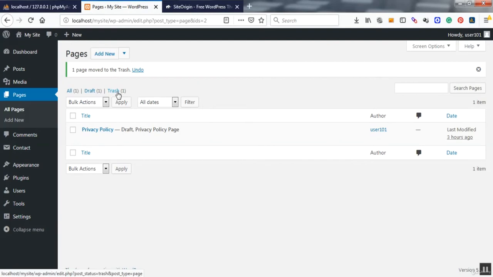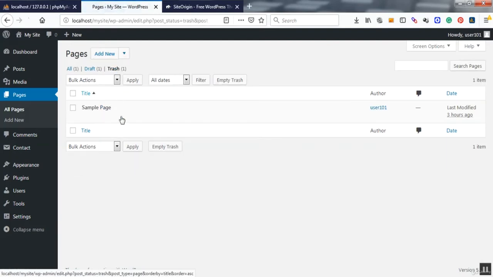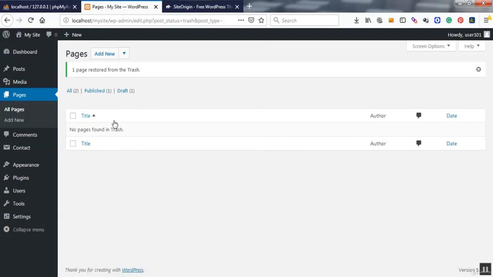Now let's go to trash and you see you have the opportunity to restore it. You can click on it to restore it back and see no more on our trash. We can go back to all.